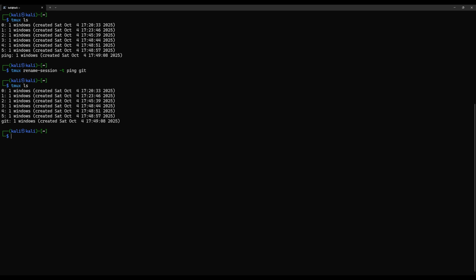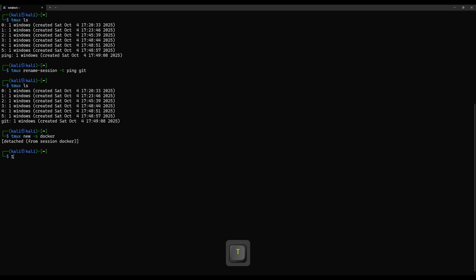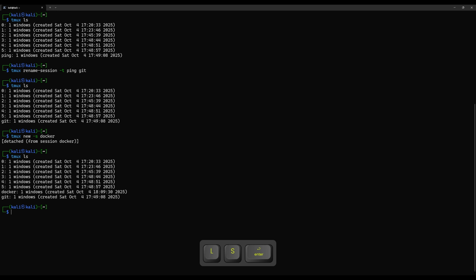Now let's say I wanted to create a new session and also give it a name without going into the session. To do so, I can hit tmux new -s and then assign it a name. Let's say I wanted to work with Docker. And again, if I detach from this session and list the sessions, you can now see we have ping and Docker sessions running concurrently, running their own processes. Again, as I said, these sessions will be preserved until the system reboots. So that's something important to keep in mind as well.